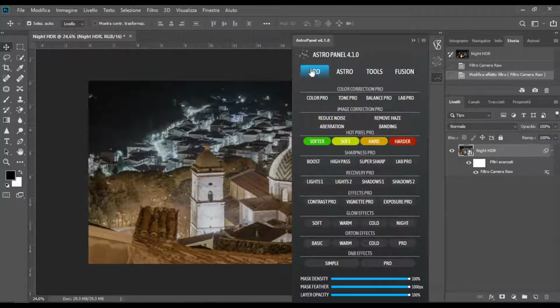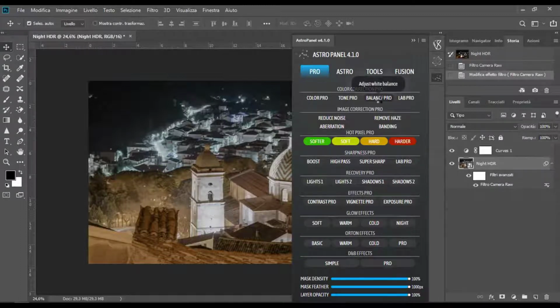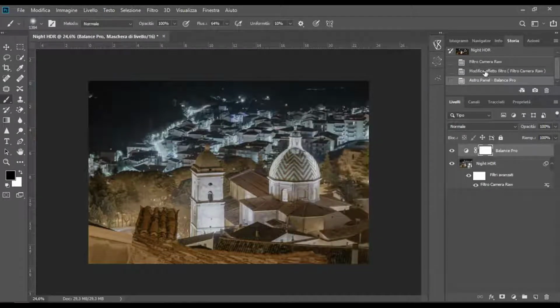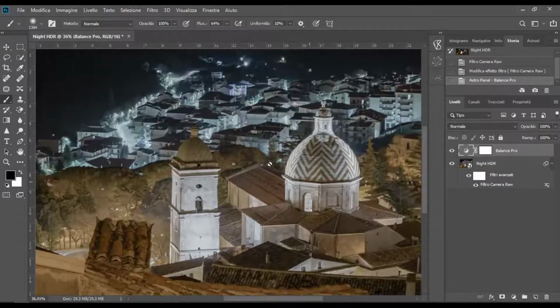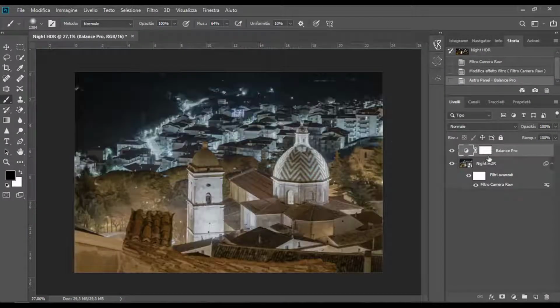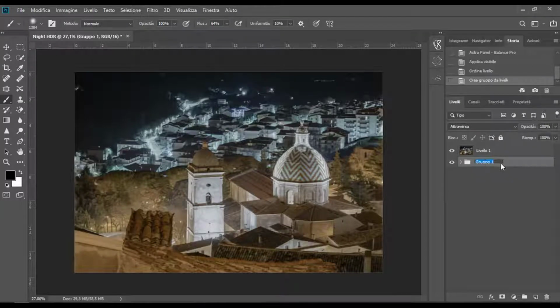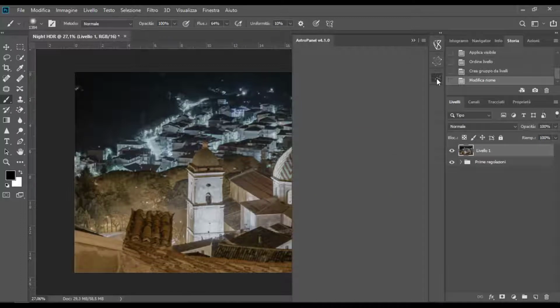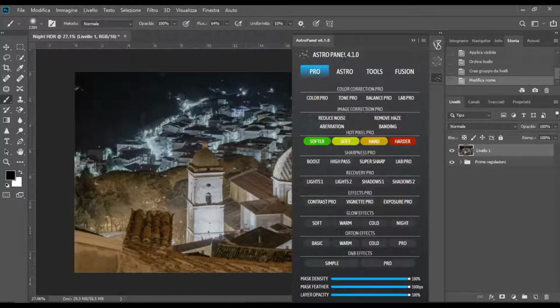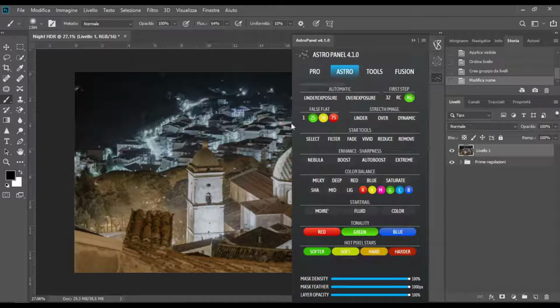Now we go on AstroPanel. In the Pro window, select Balance Pro. Okay. You see, we have fixed the white in the picture. And we create a group of levels. We create first regulation. Now on level 1, we select AstroPanel, and in the Astro windows, we're going to create a false flat.